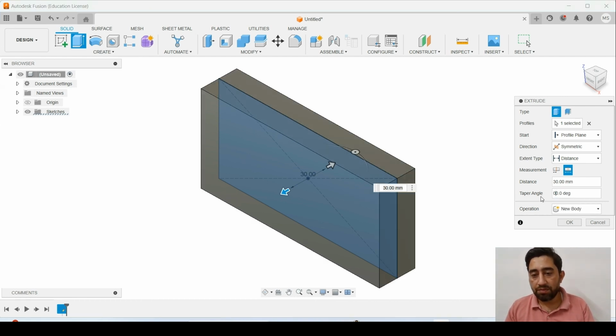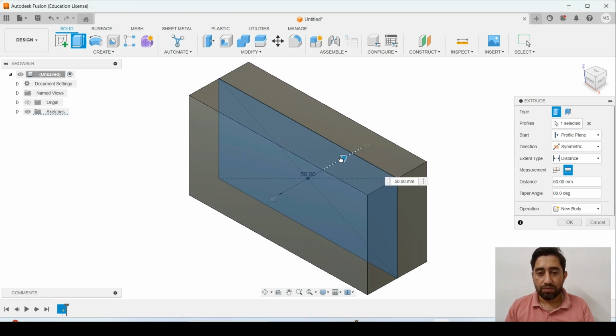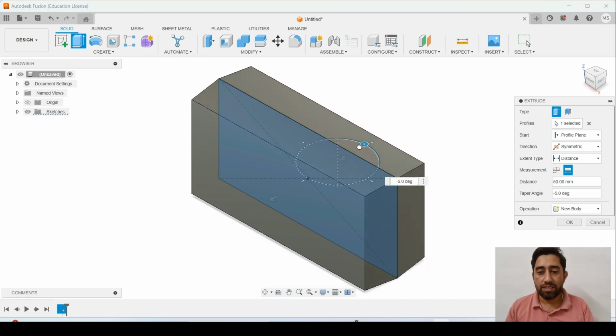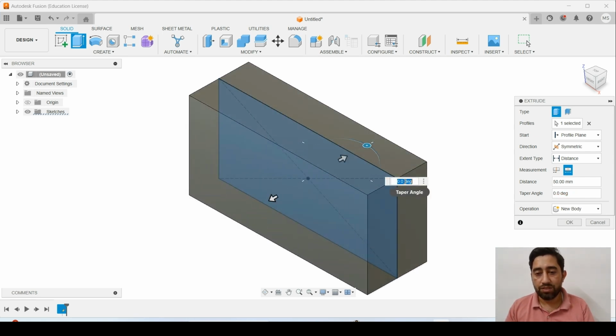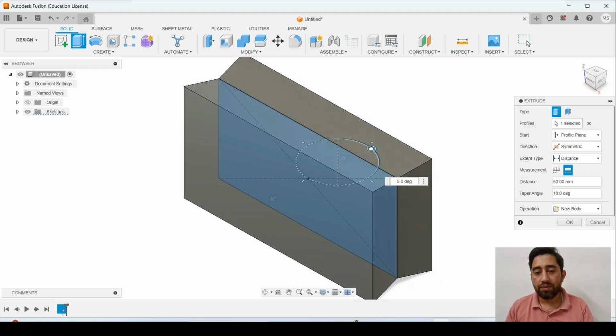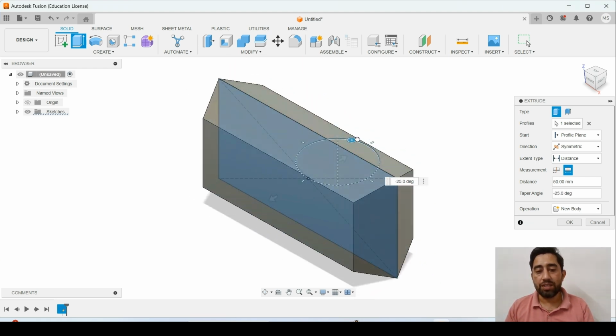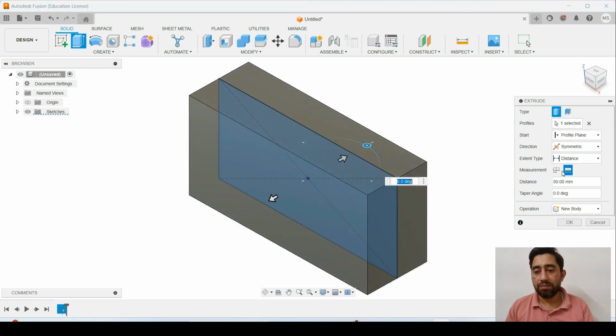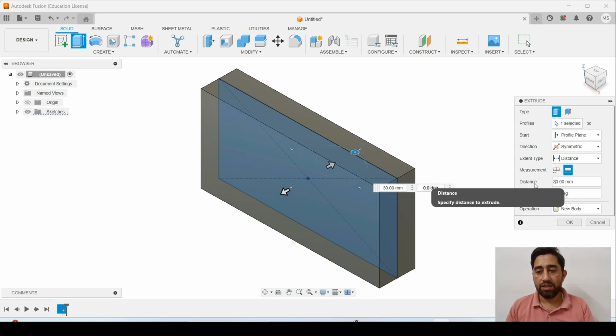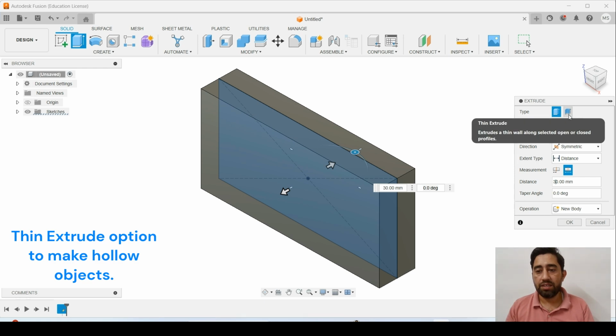Instead of giving taper angle from here, like this extruding arrow, we have another option, this handle. So we can change the handle, rotate it, and taper angle is changing at this position as well as there. So similar to thickness, we can change the taper angle. So by default, let it remain 10. Give it 30, and then there is another option.